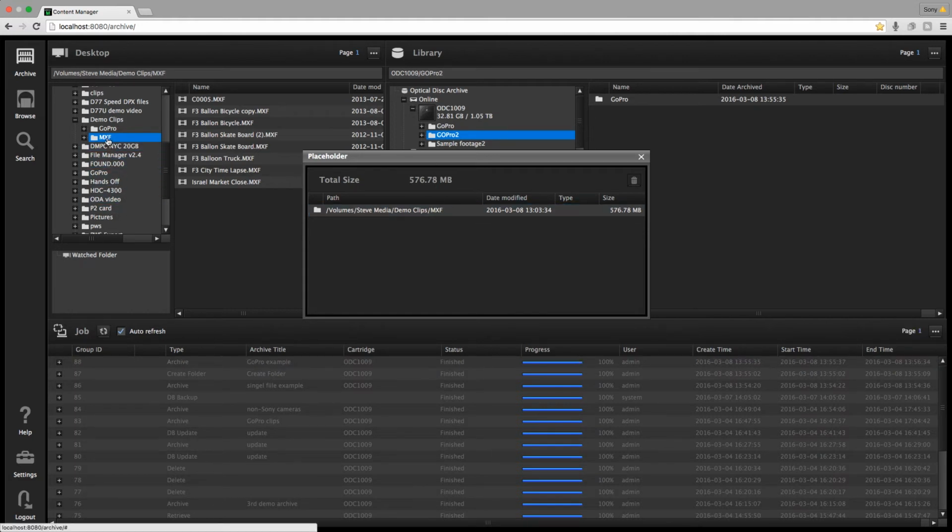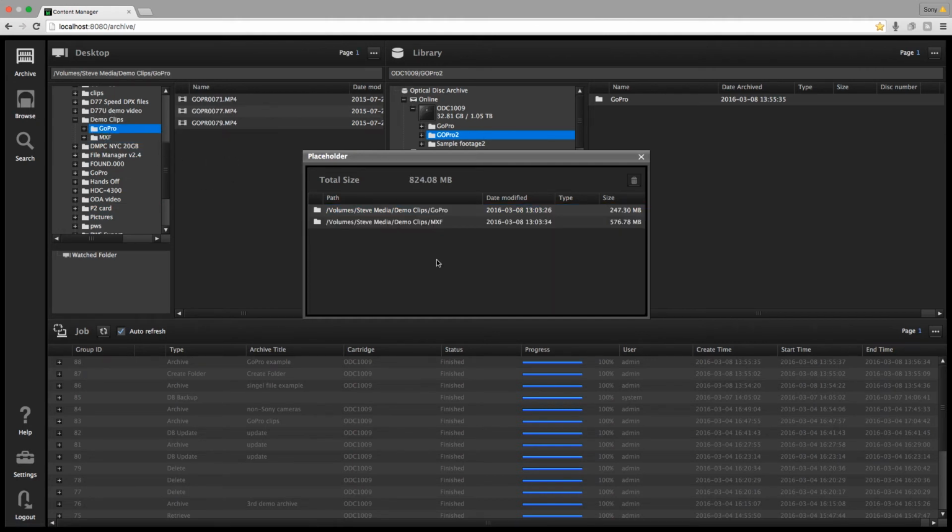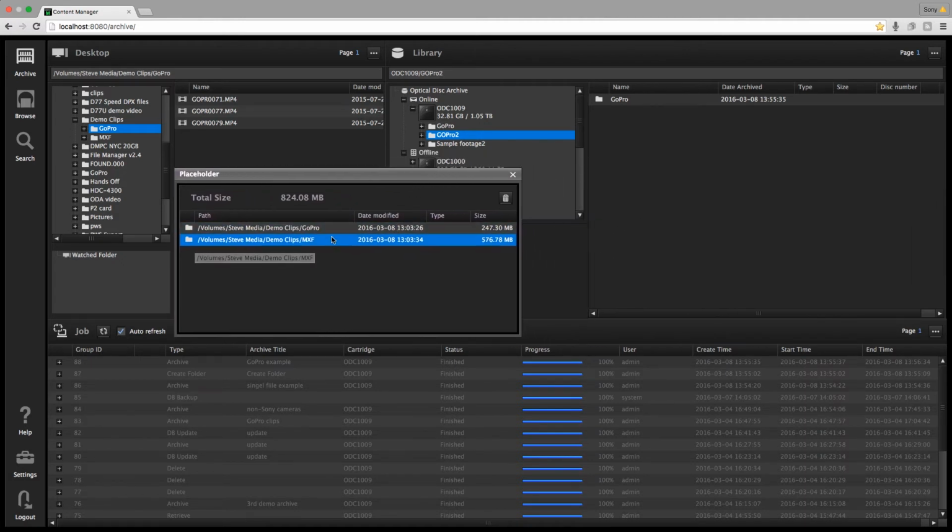And if I had another folder here, we'll say this GoPro folder, I can add that, and that brings me up to 824 megabytes, and I can add more files and folders to my placeholder so that I can total up what I'm going to be writing to the cartridge. This will just help me manage writing the cartridge, getting the most out of a particular cartridge. So from here I can drag and drop from the placeholder to the cartridge, whether it's shift selecting all of the files and folders or some of them.